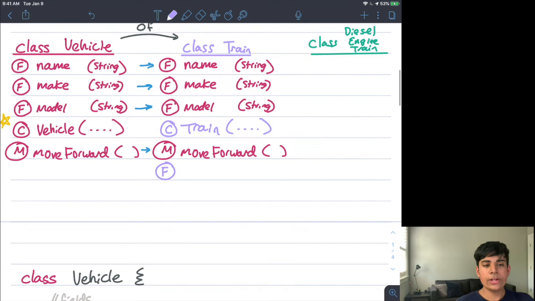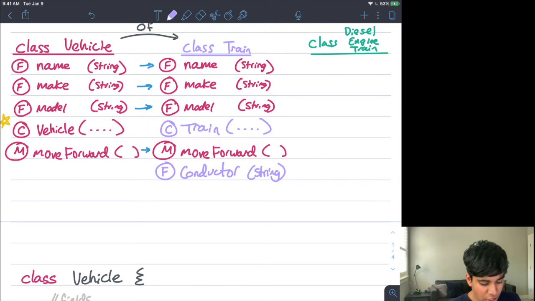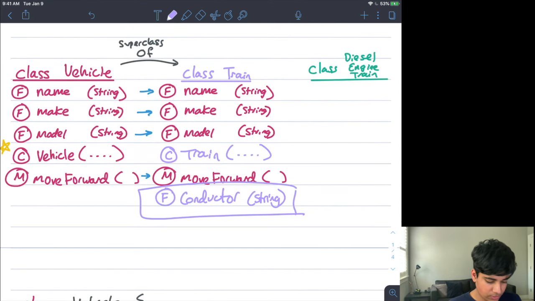So let's say, in the example that I said above, I want to add another field or descriptor to the train class. The one I can add is the name of the conductor, which in this case will be a string. The name of the conductor is innate to the train class because I added it in the train class. It's not inherited from the vehicle class.